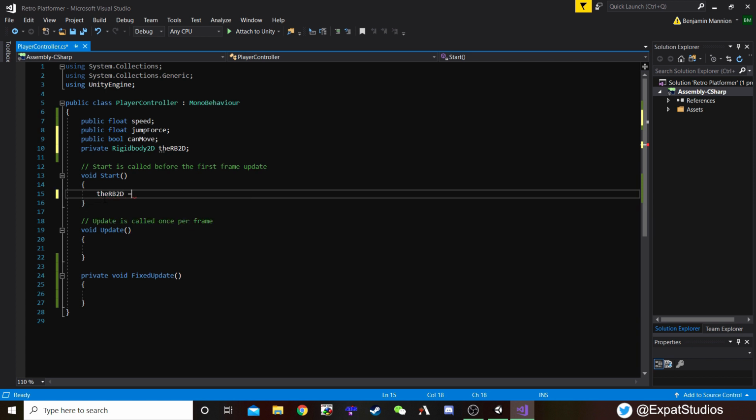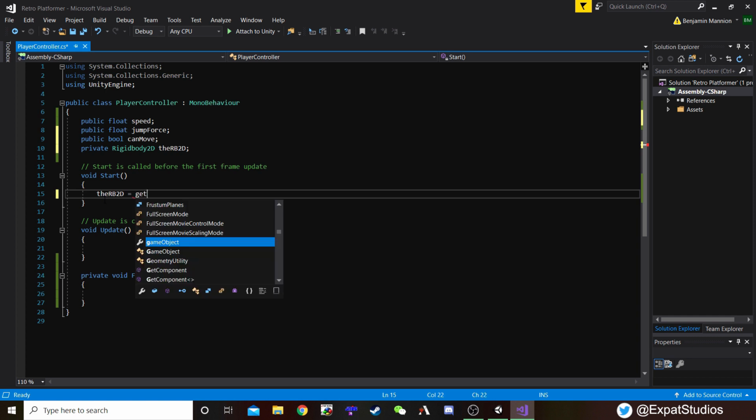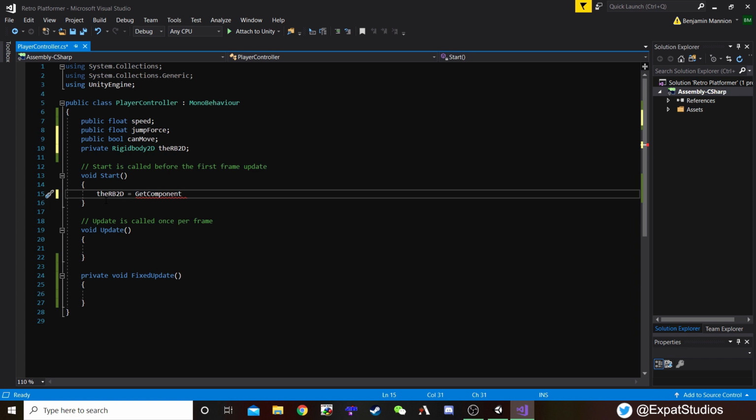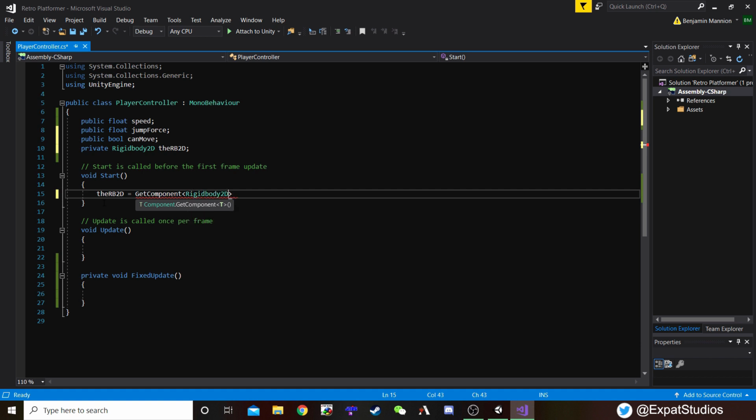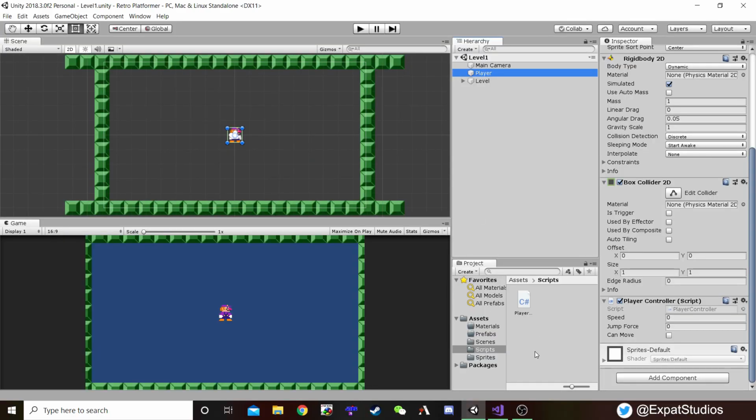And equals. So how do we call and get this component? We type in get component, open some pointy brackets, and type in Rigidbody 2D, and close it with two brackets like that, and end with a semicolon. It's important we end our code with semicolons. Save that, and let's just go back into Unity and check that our code is compiling correctly.